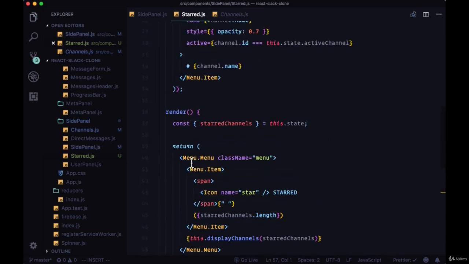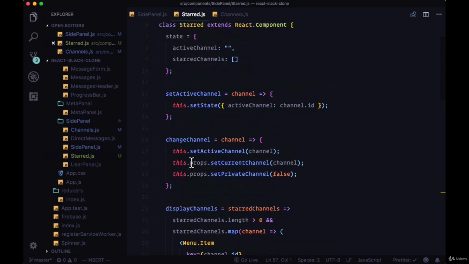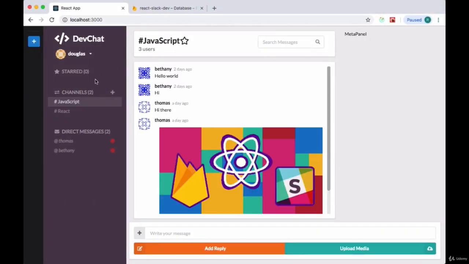Now when we have new channels added to our starred component, we'll be able to display them to change channels just like we can in our channels component, set an active class for each channel that we're on, and display the number of channels within starred.